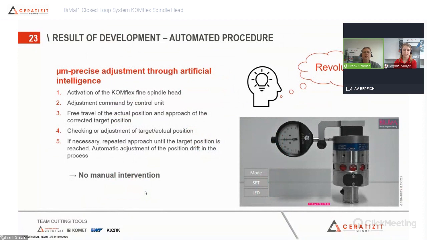Micro-accurate delivery through artificial intelligence. What is meant by this? In-feed command by control, activation of the KOMflex fine spindle head, release of the actual position and approach of the correct target position, checking or adjustment of target and actual position, if necessary repeated approach until the target position is reached. Automatic adjustment of the position drift. This is the artificial intelligence described. We call it the revolution of the fine spindle heads. And this without manual intervention.